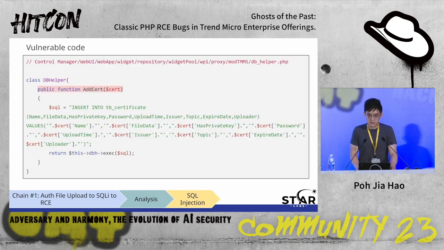Let's dive into where the injection sink is, inside this function called addCert within the same class. This function takes in a cert variable, which is expected to contain various key value pairs. Immediately, the issue will be obvious if you are familiar with SQL injection sinks, as the code simply concatenates the data from the cert variable into the SQL query. The injection occurs when the code immediately executes the query without sanitization. So far, this is straightforward and very understandable.